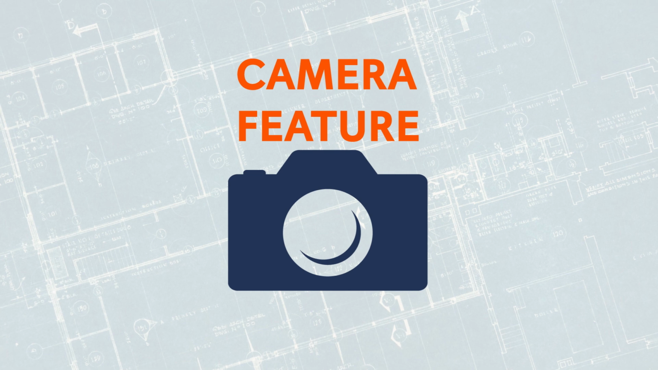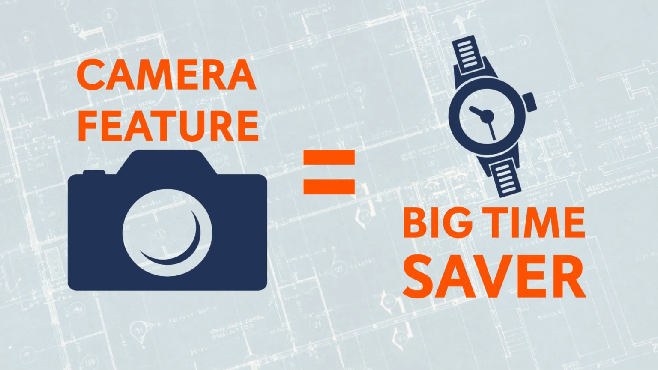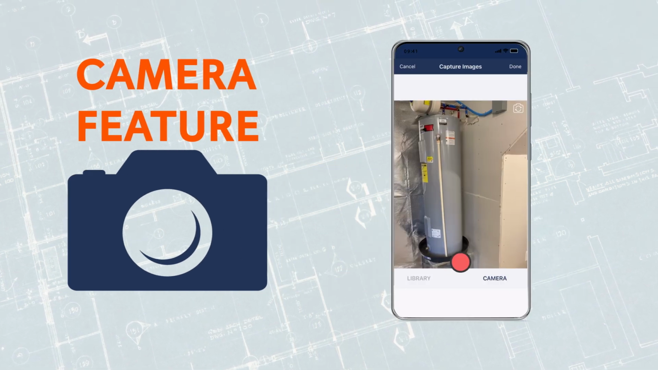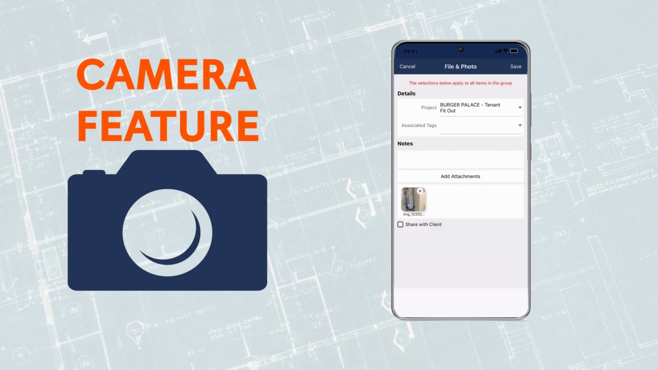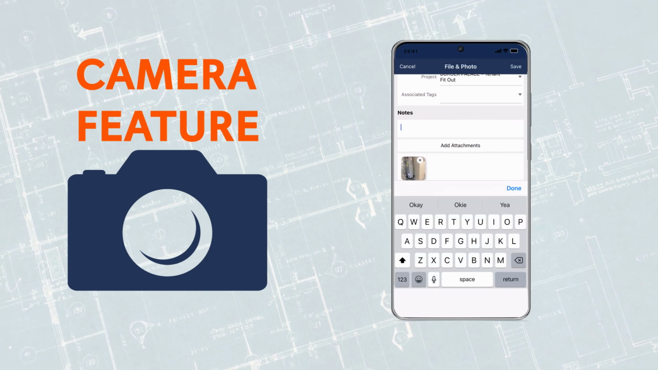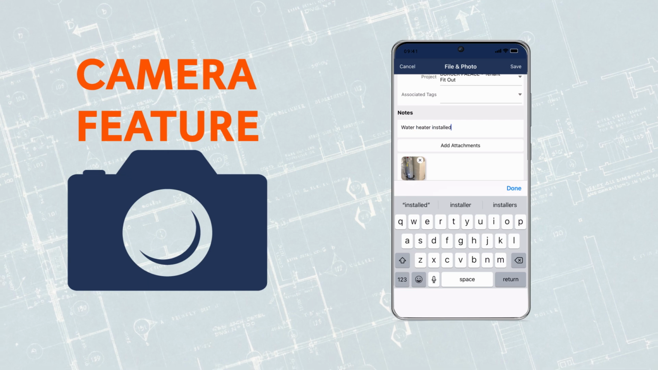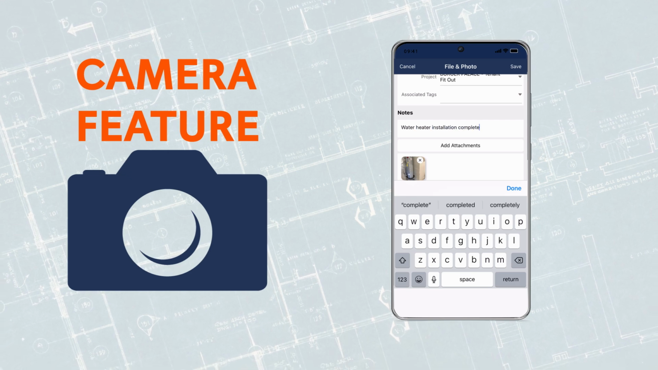And you will love our camera feature. It's a big time saver. Just take a picture right from the app and it loads directly into the module and associated project. No more clumsy, time-consuming, complicated processes downloading from a gallery somewhere and figuring out how to save it in the right place.